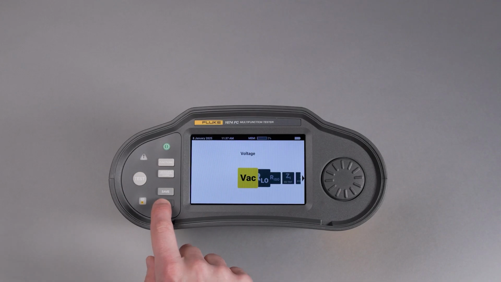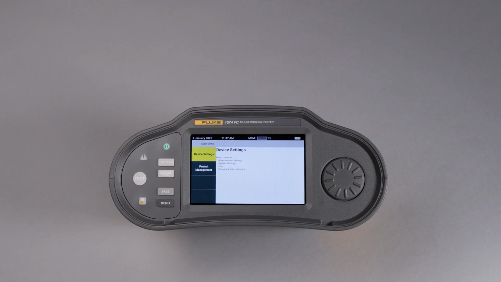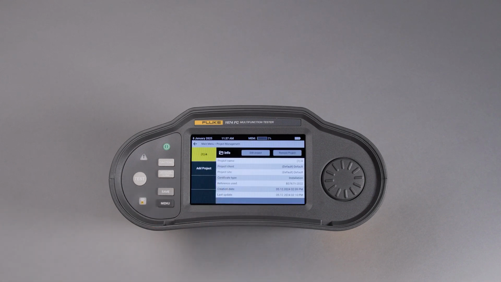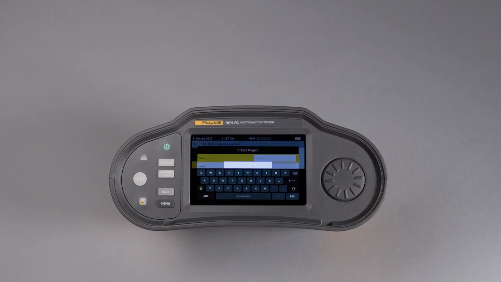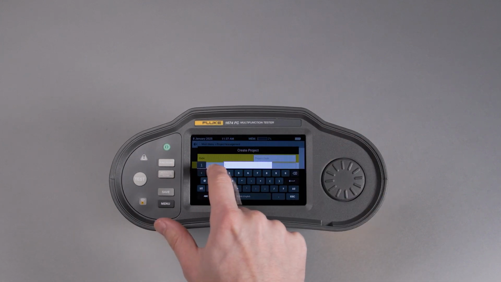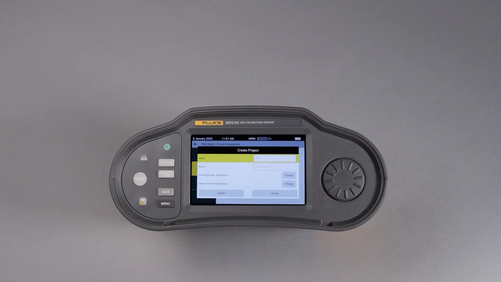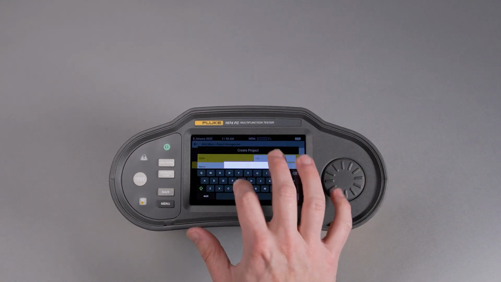Start by pressing the menu button and then navigate to Project Management. If you have previous projects that you've set up, you'll see them here, or you can set up a new project via the Add Project function. Here you can enter a unique code to identify the project, a project name, and then we can select the type of report that we need and create the project.